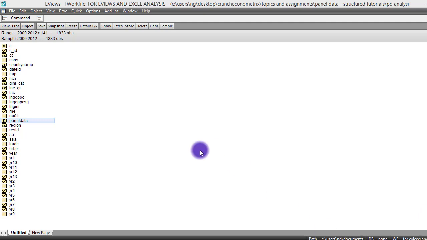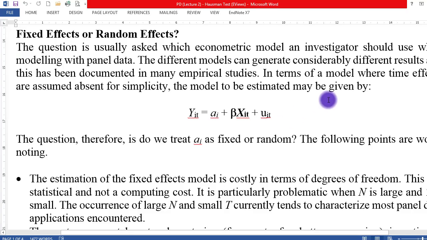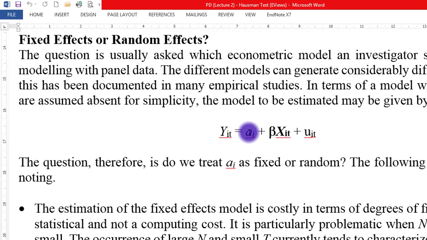The generalized model for the panel data is this, and it is assumed that a_i, which is the individual effects in the model, does not correlate with the explanatory variable. That is the null hypothesis. That is, a_i is independent of the explanatory variables in the model, against the alternative hypothesis that a_i correlates with the X variables. So that is what often causes a challenge to researchers: which model or which estimator do I apply?